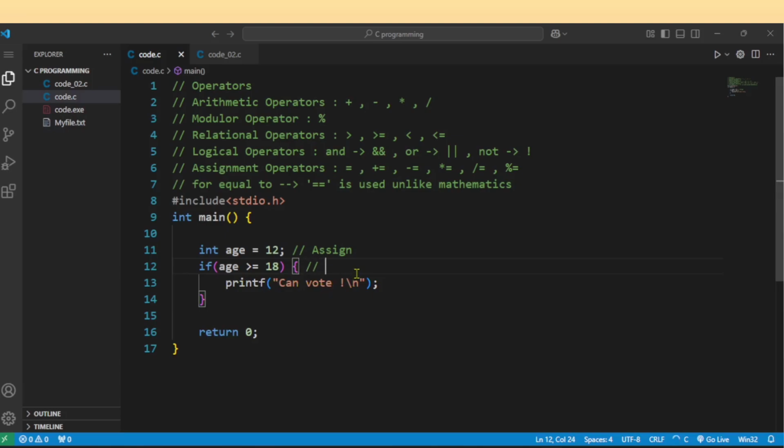That will count as true or false, so that's why relational operators are used in condition checking. It returns a value, either true or false. If true, then print whatever is in this if block, otherwise it will not be printed. I hope you can understand. So in this way relational operators are used. Then there will be logical operators.